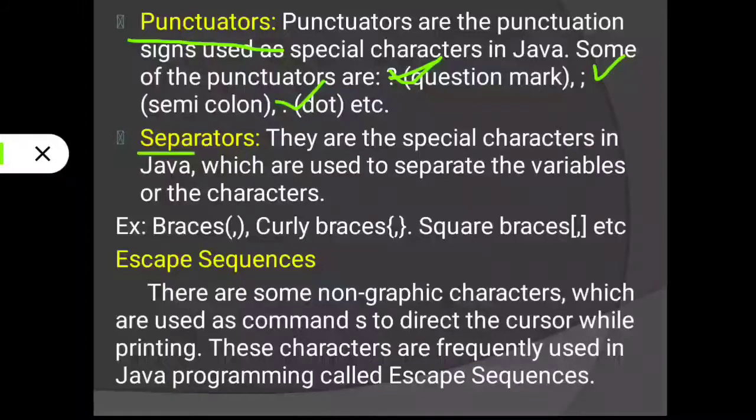Then next is separator. Separators are the special characters in Java which are used to separate the variables or the characters. A separator we use to separate two variables or two objects. As separators we use braces, curly braces, square braces, etc. These all are used as separators.